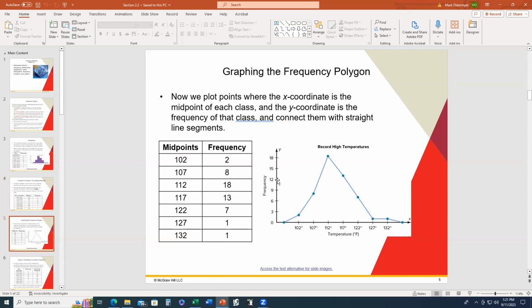The vertical axis represents the frequency axis again. Horizontal axis is temperatures in degrees Fahrenheit. So notice 2 of our observations had a record high temperature of 102 degrees Fahrenheit. Okay, that's the midpoint. For 107 degrees, a midpoint high temperature value, we had 8 states that had that record high, etc. This is called a frequency polygon. Notice they connect the first dot with a dot that's on the what? The x-axis. And the last dot with a dot that's on the x-axis also.